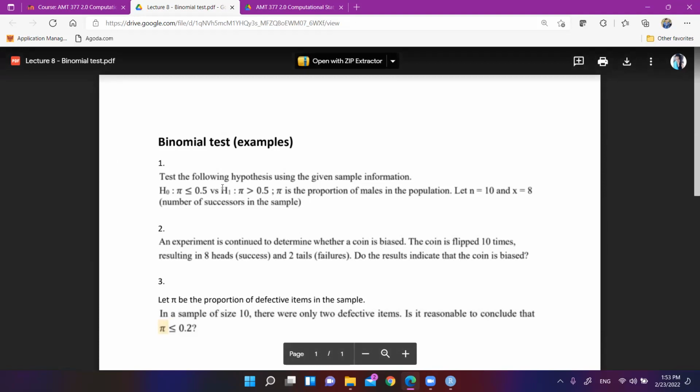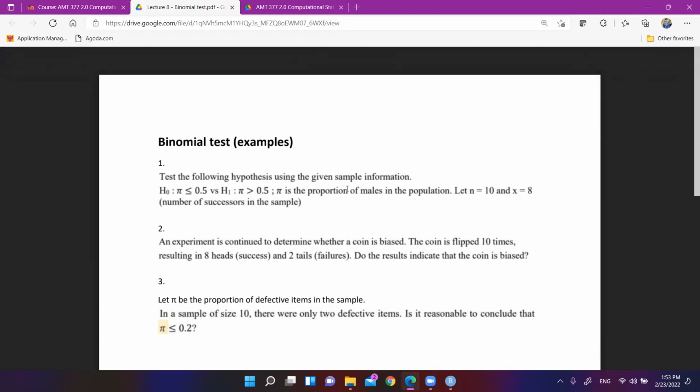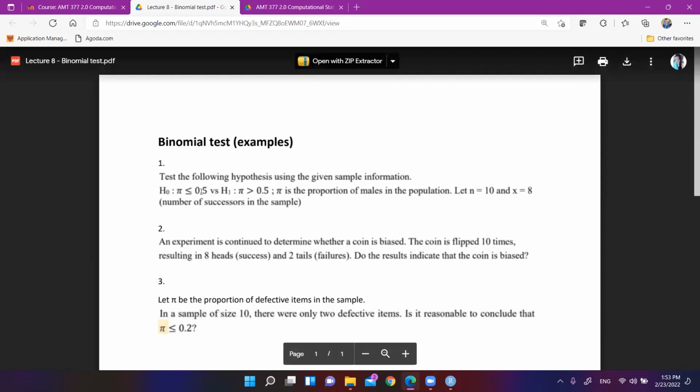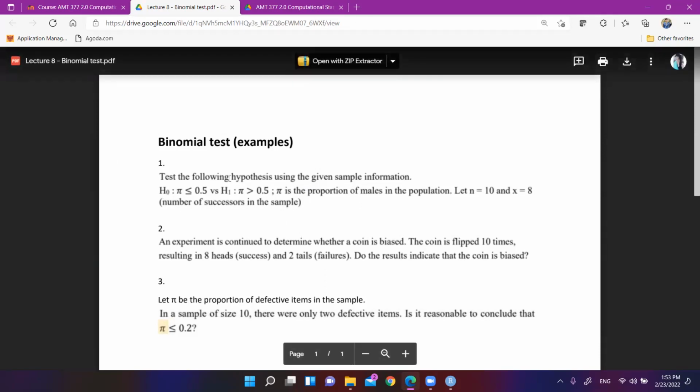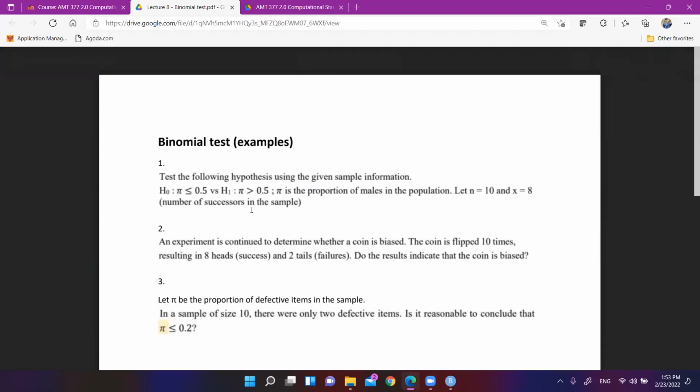Okay, concentrate on this particular question. First one. Test the following hypothesis using the given sample information, right? It says pi is less than or equal to 0.5 versus pi greater than 0.5. So this is a one-sided case. Alternative is greater than, right? One-sided test, alternative is greater.